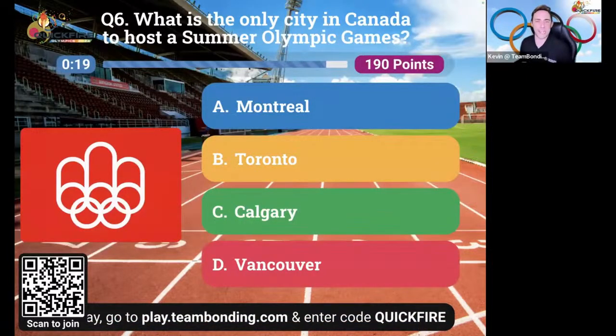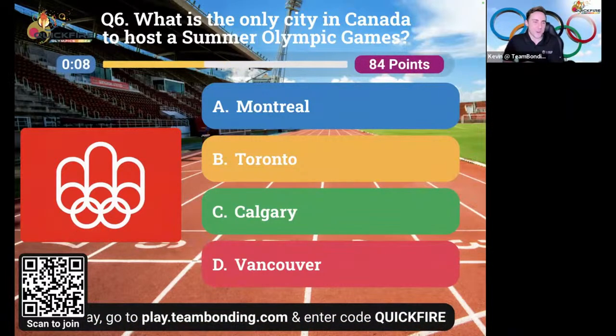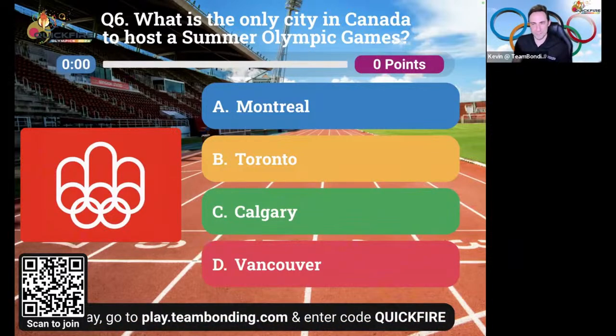6. What's the only city in Canada to host a Summer Olympic Games? Canada's huge. The only one to host a Summer Olympic Games. We may think of them for winter, but they did it. Montreal, Toronto, Calgary, or Vancouver hosting Summer Olympic Games. 2 and 1. Coming back to Laura. You know this one. You go to Canada all the time. Do I?